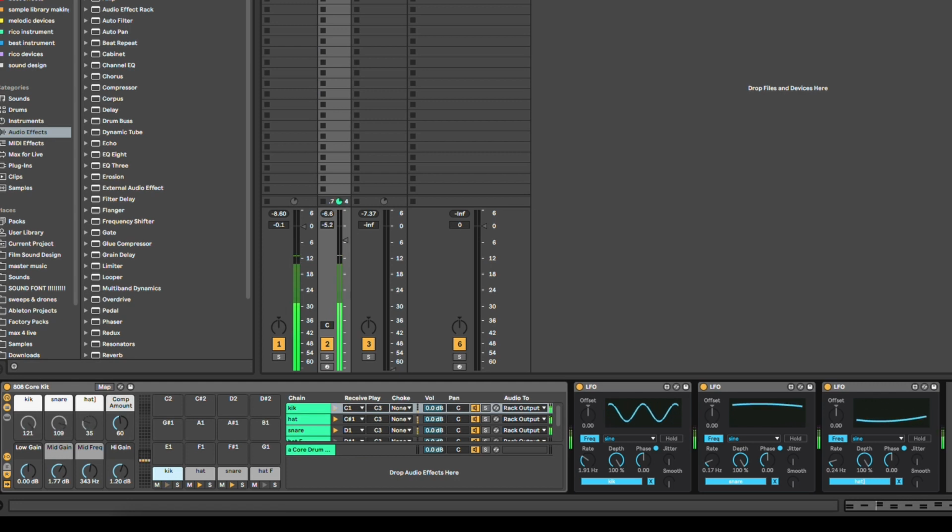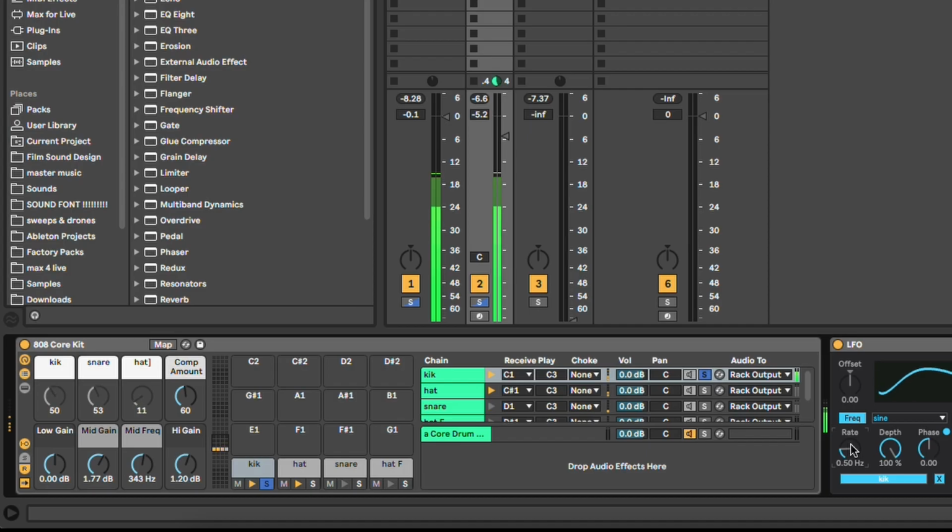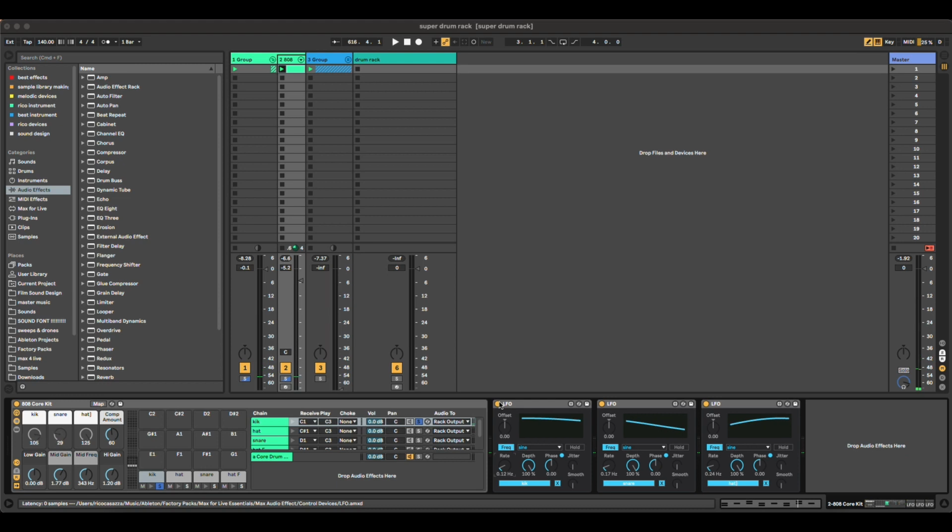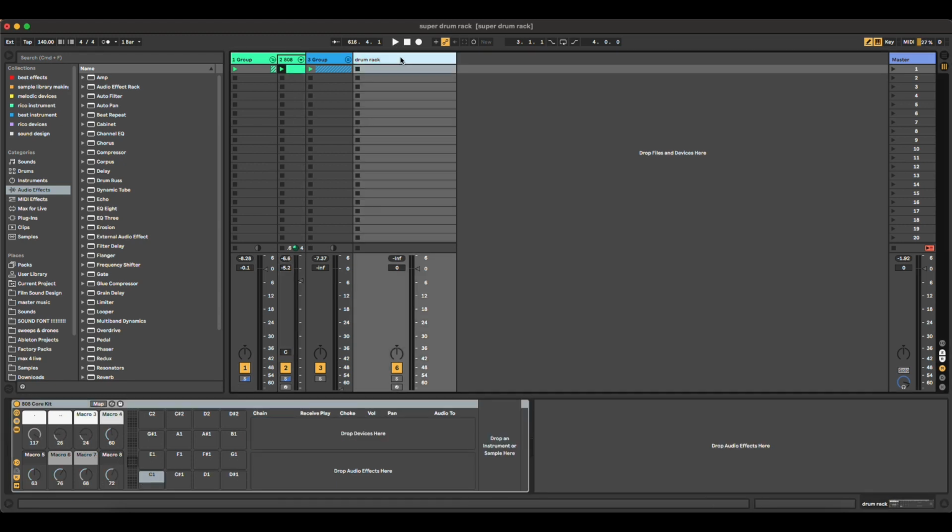So what is happening here? As you noticed, the sound of the samples is changing all the time. Let's mute the kick. So basically, the sound of the kick is always changing because there are many samples inside just this box. So I'm going to show you from the beginning how to create this.